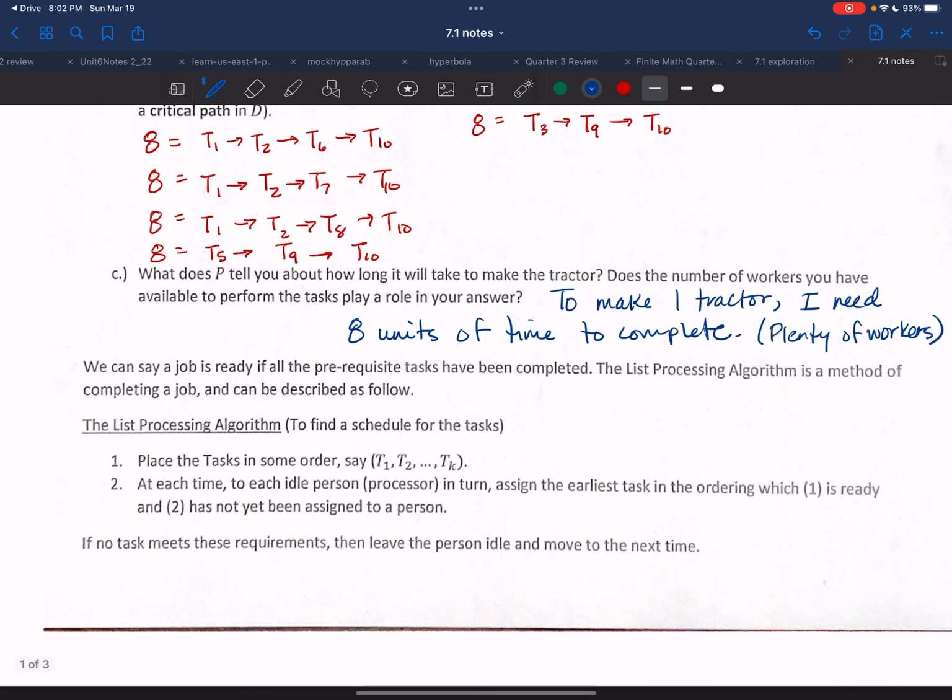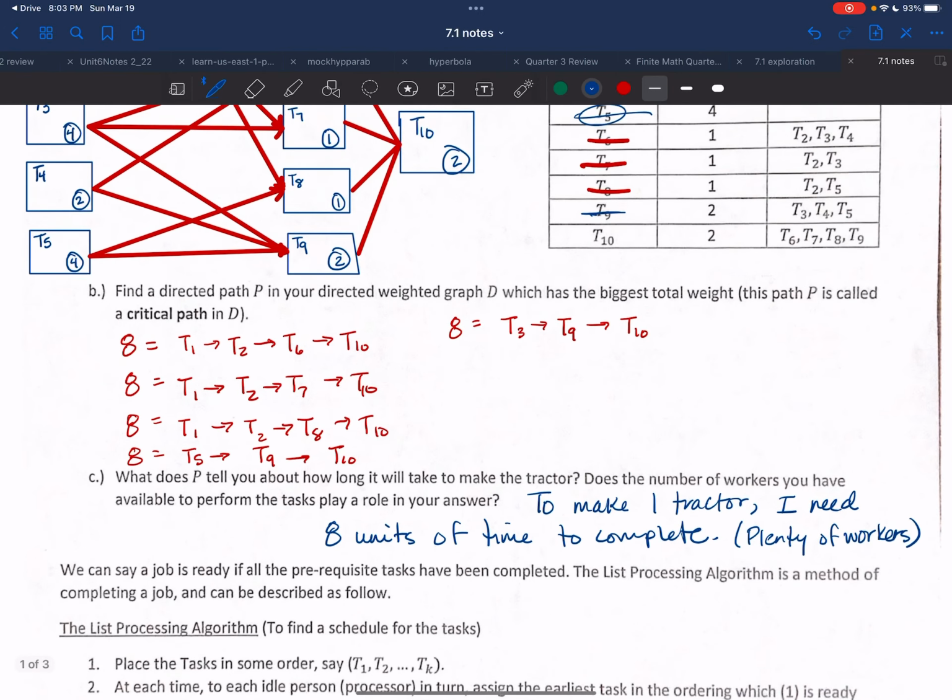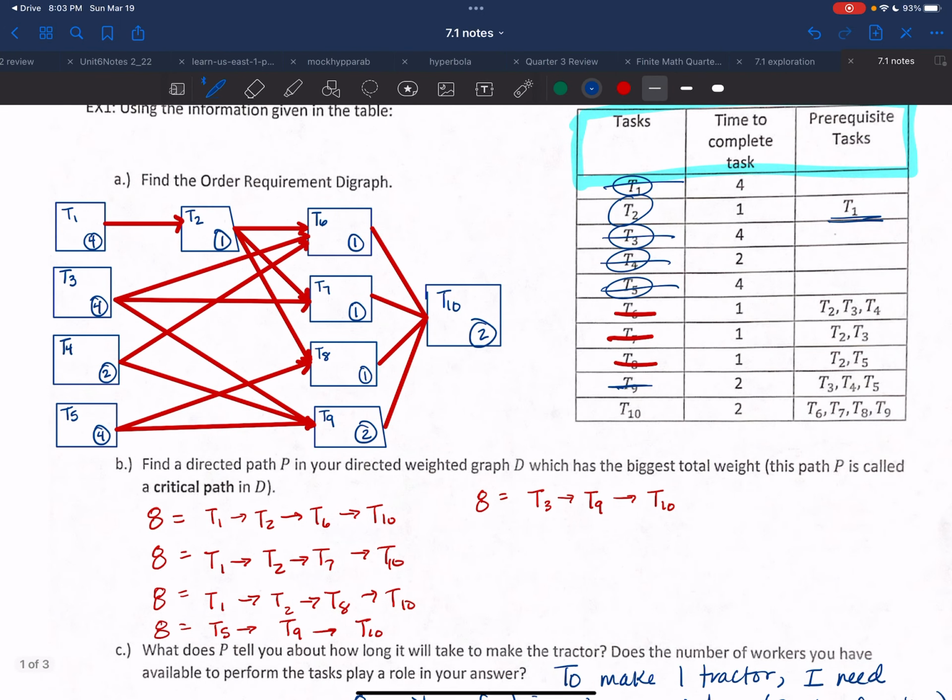We could say a job is ready if all the prerequisite tasks have been completed. The list processing algorithm is a method of completing a job and can be described as follows. To find a schedule for the tasks, you place the tasks in some order, and each time you have an idle person, assign the earliest task in the ordering which is ready and has not been assigned to a person. If no tasks meet these requirements, then leave the person idle and move to the next time. This is going to take a little bit of time to go through. I'm going to stop this as part 1, and we're going to continue on with part 2 shortly.